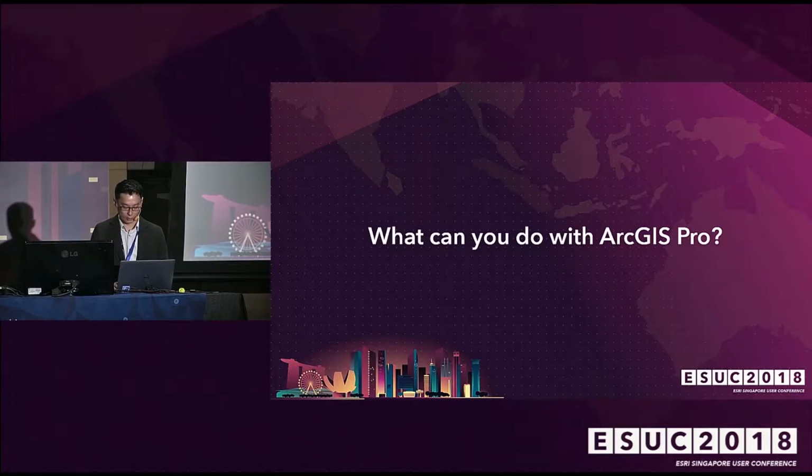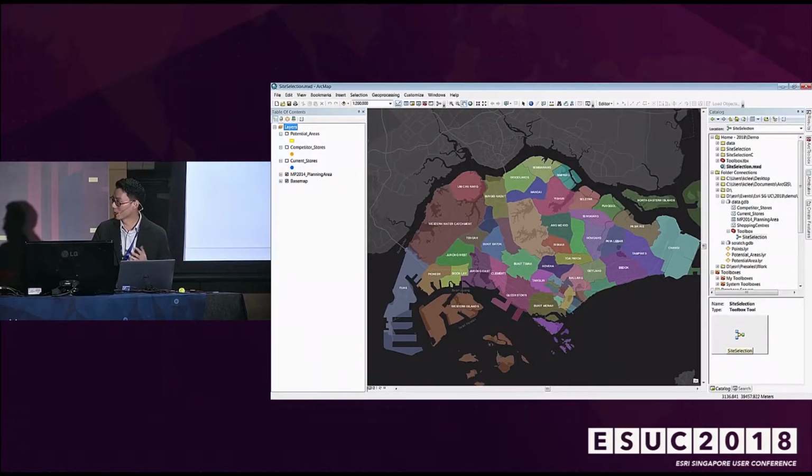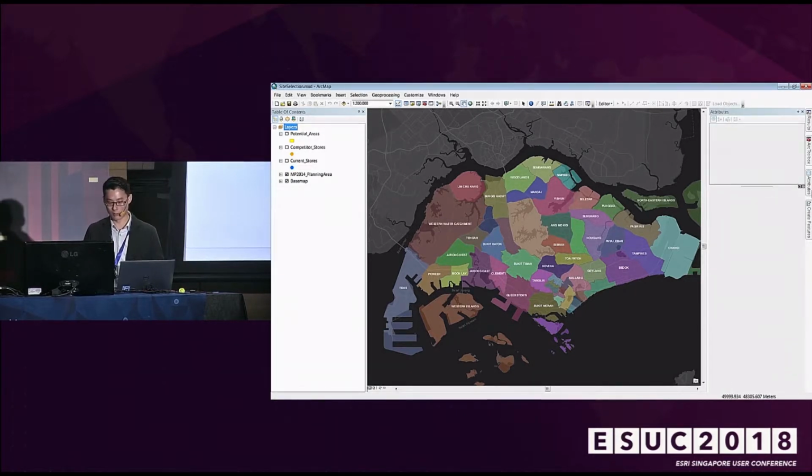Rather than talking about it, let me try to show you an overview of the application. Let me start off by using ArcMap. I hope this is familiar to you. It's your ArcMap environment.